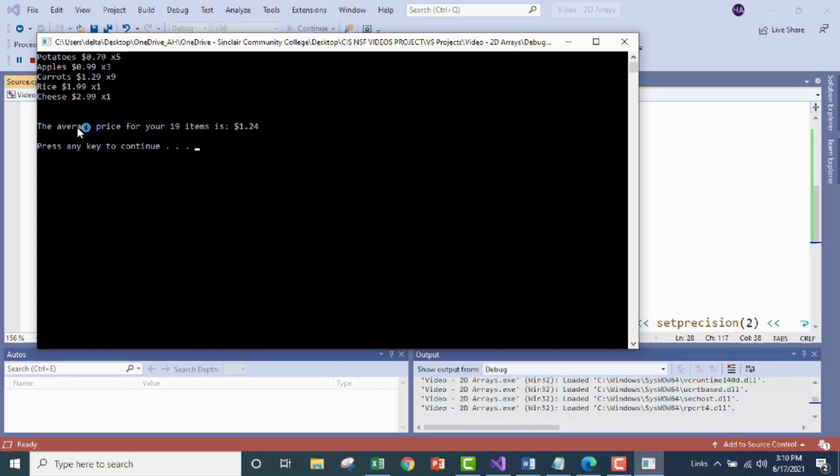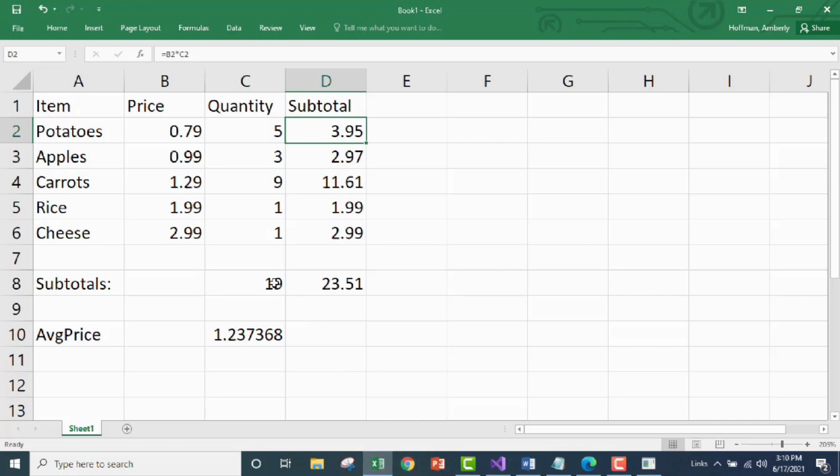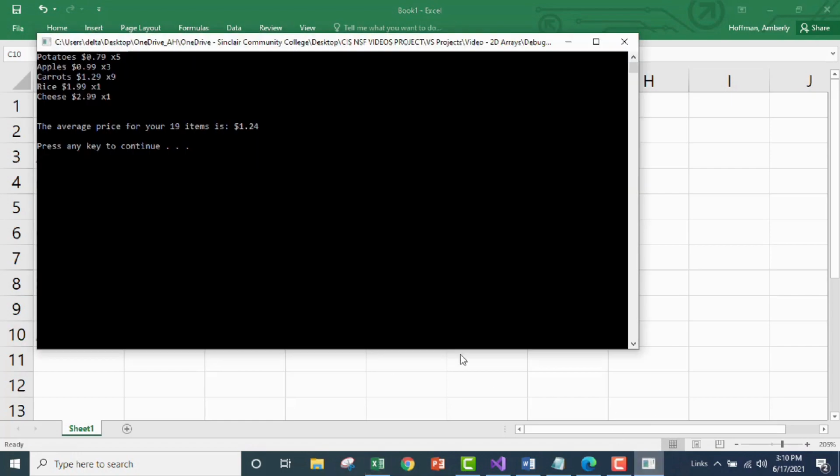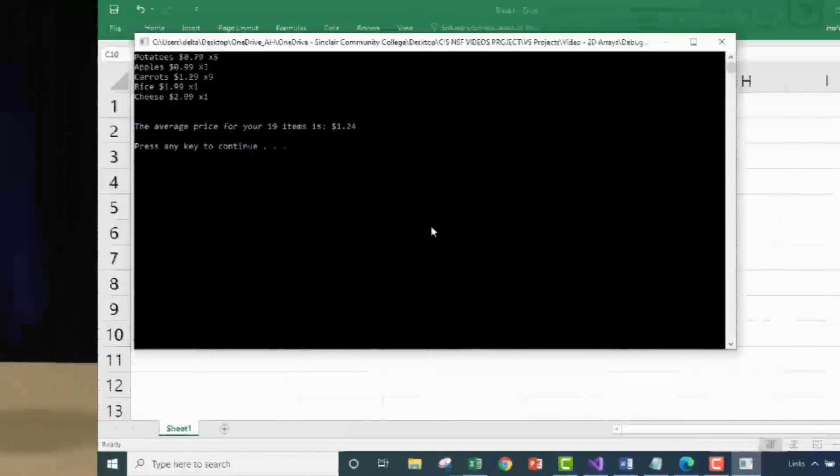All right, fantastic. So here we've got our arrays being printed, and then the average price for our 19 items is $1.24. And if we take a look at our test data, 19 items and $1.24, if we were to round this up, that matches our test data perfectly. Fantastic, guys. Great job today.